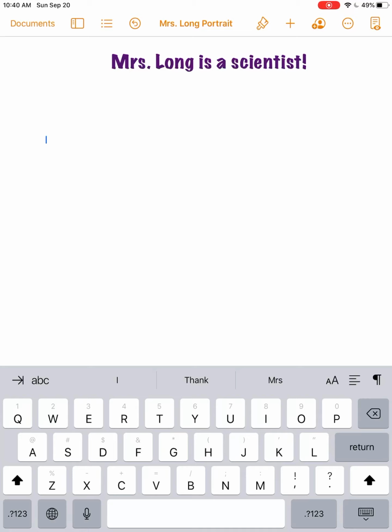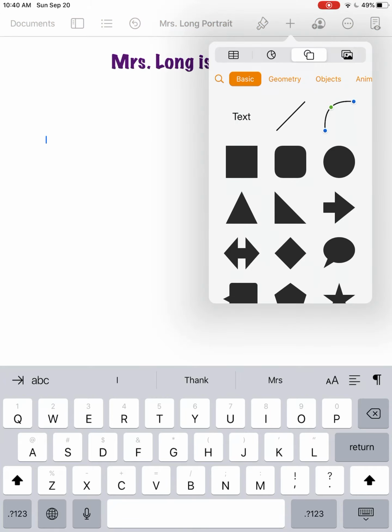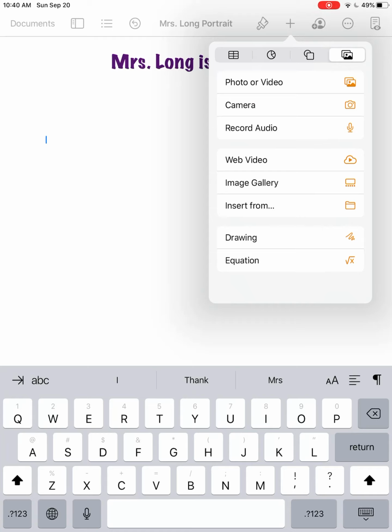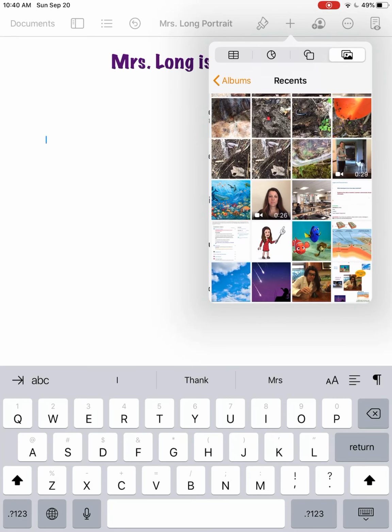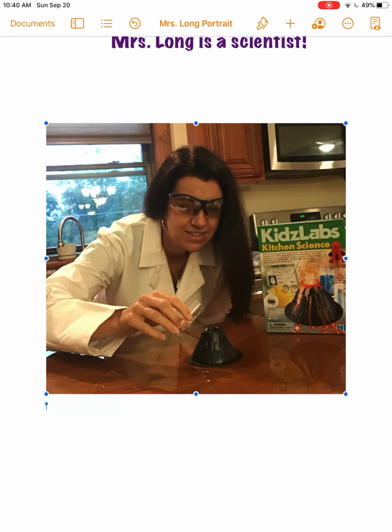The second task is to include a picture of yourself as a scientist. Okay, and if you go back to the presentation that was given at the beginning, there were a bunch of examples there for you of what that might look like. I already took a picture of myself and I have it saved on my camera roll. So to insert that, I'm going to go back to that plus symbol. And this time I'm going to go over to the Picture tab, and I'm going to insert a photo or video. Okay, and this is in my recent album. Okay, and there is the picture of myself doing science in my kitchen with my children. And it's pretty big. It's taking up a big section of my page.